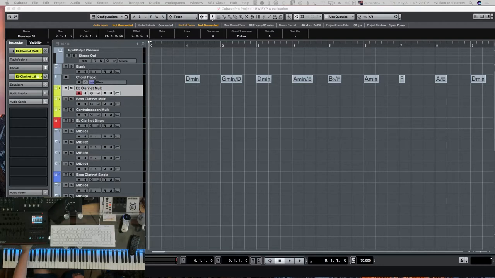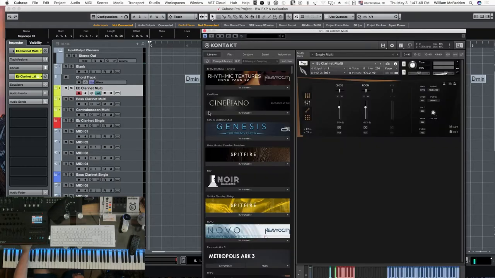And in this video, we're going to take a look at Berlin Strings Expansion A for the woodwinds, additional instruments. The instruments you get are the E-flat clarinet, the bass clarinet, and the contrabassoon. So what I'm going to do is start out with the E-flat clarinet. This is what the multi-interface looks like.